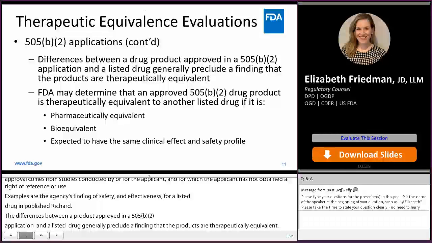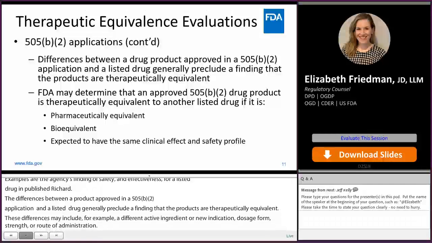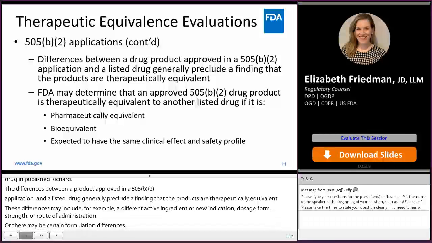However, FDA may determine that an approved 505(b)(2) drug product is therapeutically equivalent to another listed drug if the drug product is pharmaceutically equivalent to the listed drug, bioequivalent to the listed drug, and there is, as needed, other data and information demonstrating that the drug product can be expected to have the same clinical effect and safety profile as the listed drug when administered to patients under the conditions specified in the labeling.